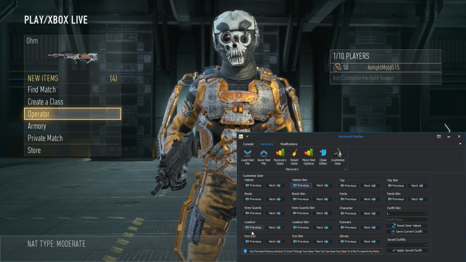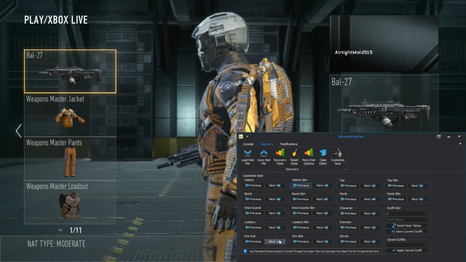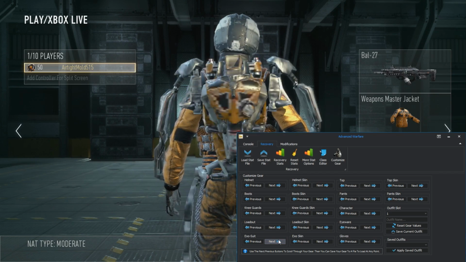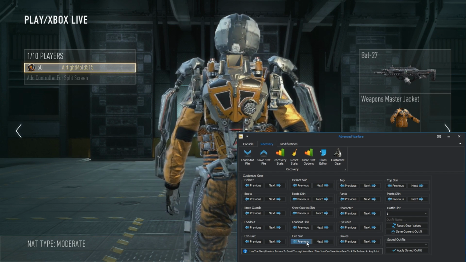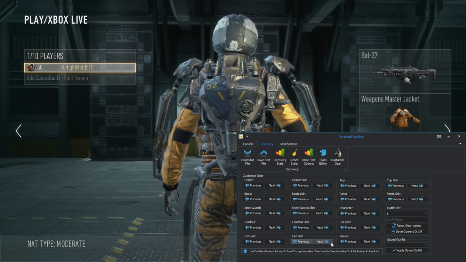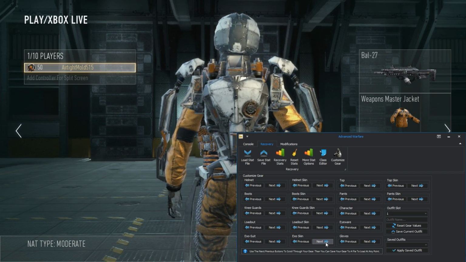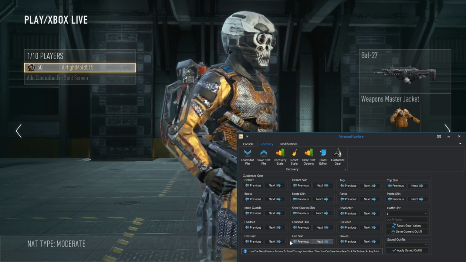You can change the loadout skin, exosuit. If I spin them around, we've got the exosuit. We can change that to different exosuits. Some have different skins. There we go, that one has a different skin. Multiple different skins that you can select for the exosuit. So that is basically the gear customizer.